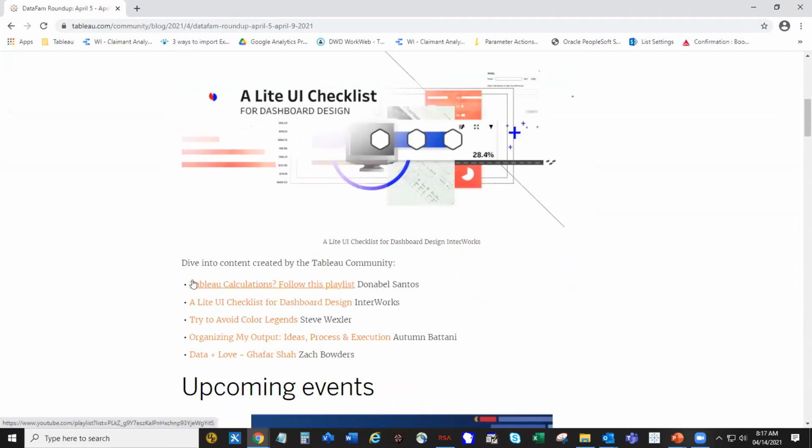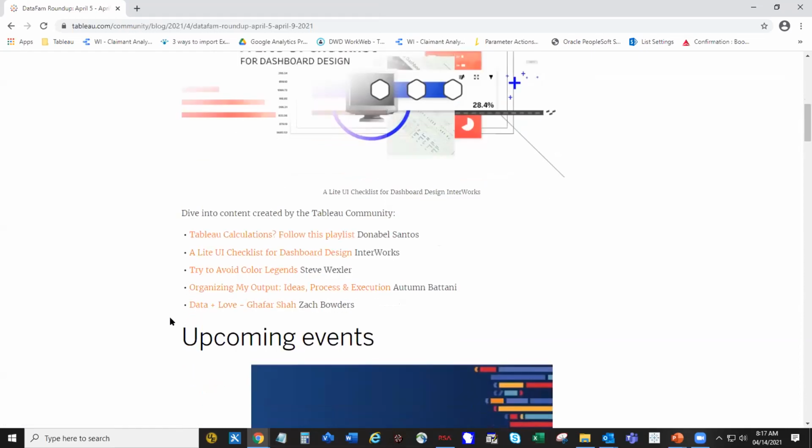So for example, this last one covers Tableau calculations. So it's a playlist on learning Tableau calculations. Everybody needs that. Even if you're an expert, there's always something to learn with calculations. Maybe you've been doing it wrong, or there's a more efficient way to do it. Those are great things to learn. A dashboard design checklist, which is very helpful. Steve Wexler, Zen Master Hall of Famer, provides design tips as well regarding colors.